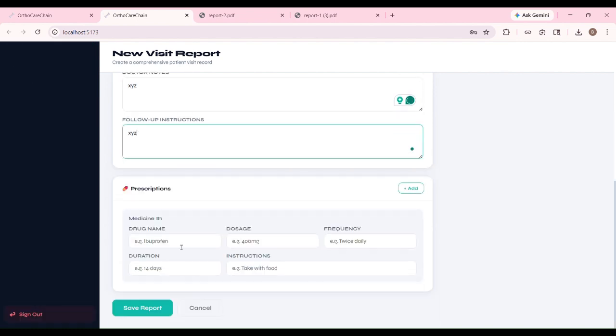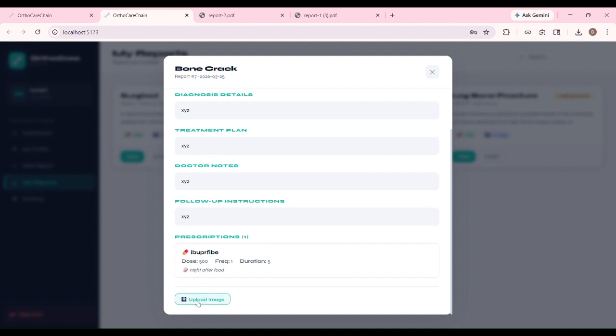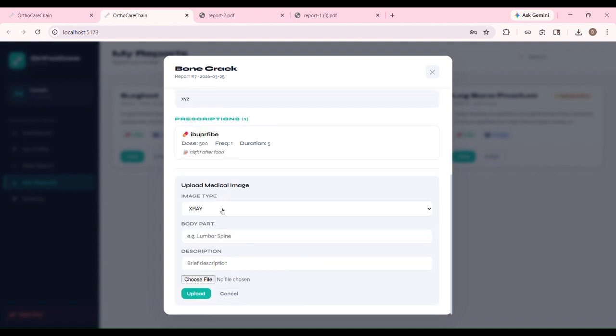Reports are access controlled at the service layer. A patient can only download their own report, and a doctor can only upload images to their own reports. Database design. The database has 6 main tables with a clear parent child hierarchy: users to doctors and patients, doctors plus patients to reports, reports to prescriptions plus medical_images. Foreign key constraints enforce referential integrity.